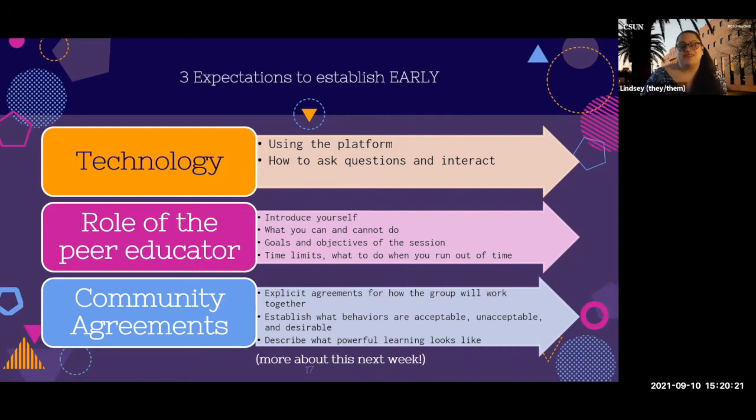So you definitely want to introduce yourself and talk about what your role is, what you can and can't do, how long they have with you in that session, and also what you'll be able to accomplish during the time that is allotted. And finally, the community agreements, which is just as we showed a little bit earlier, how we expect the session to go. So what's acceptable behavior, what's not acceptable behavior, what do we expect in terms of interaction, how's that going to go? Is it purely lecture? Hopefully not. And it's really important to describe how you engage in powerful learning.